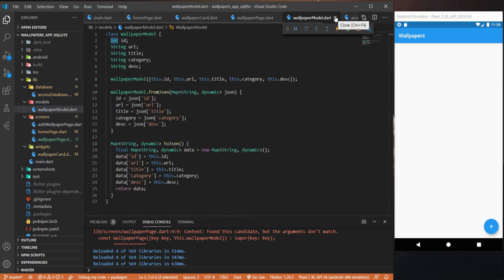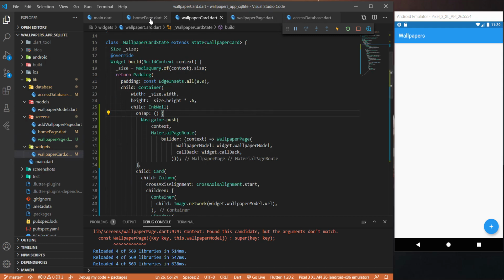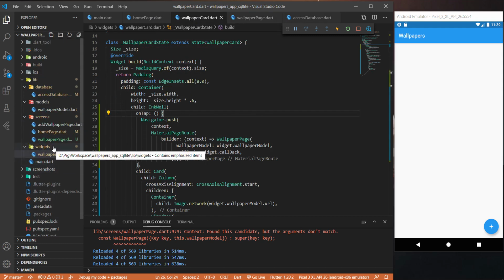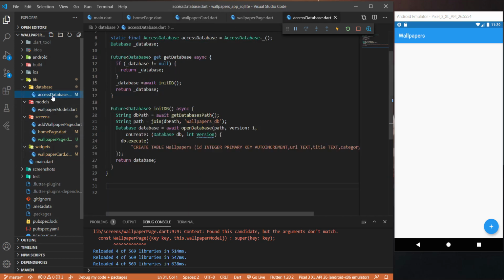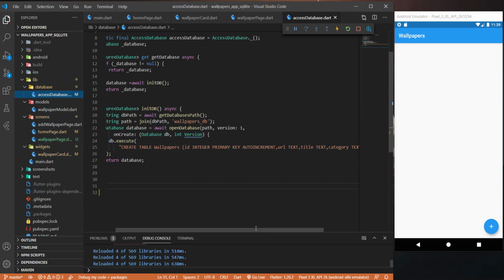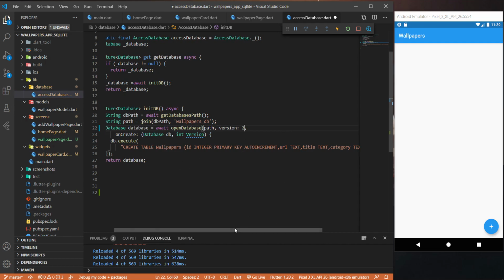Now we'll be moving towards the update operation. So before we go to the update operation, we will have to alter the table structure. We will have to add a new column for the table. To do that, we have to go to our database, and over here, I had actually forgotten to add this, but like I said, whenever we change the structure of the table or the schema, we have to increment the version.